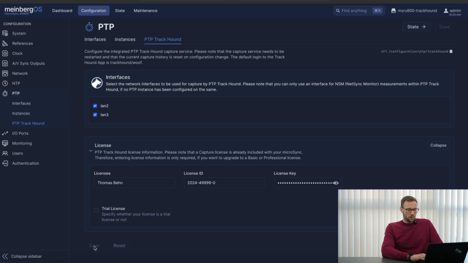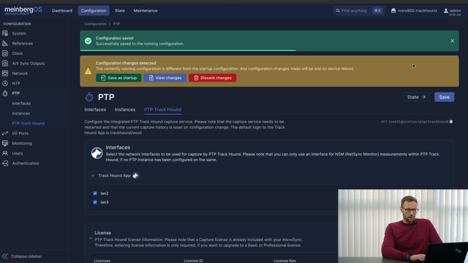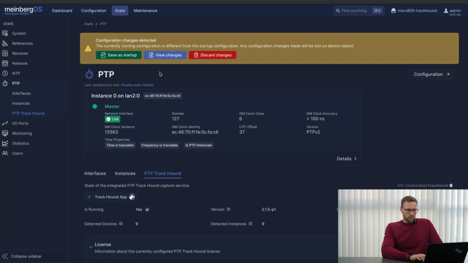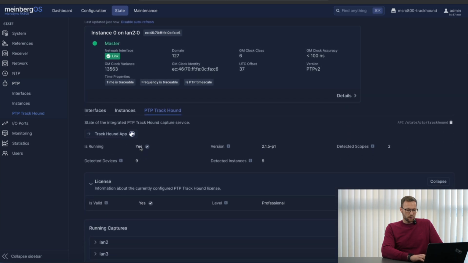So now I click Save, and it will take a couple of seconds and then the Track Hound service will be started. By switching to the state page, you can now also see that the PTP Track Hound service is running, in which version it is running, and that already 2 PTP scopes, 9 devices and 9 instances have been detected.